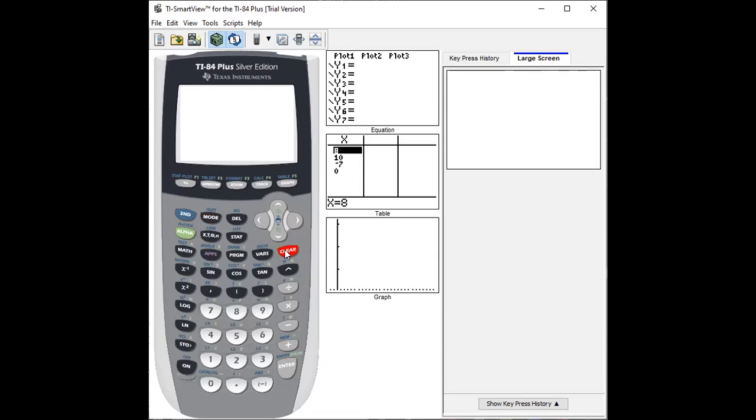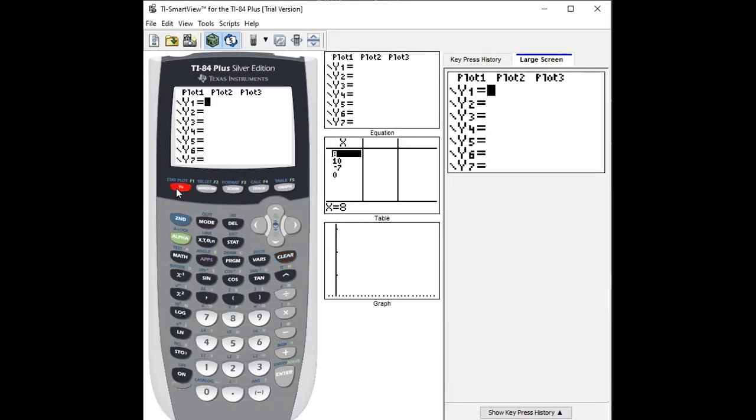Now, if we think back to Bob, Bob's equation was y equals -5x plus 50. So we'll go into y equals, and we want to say -5x plus 50.